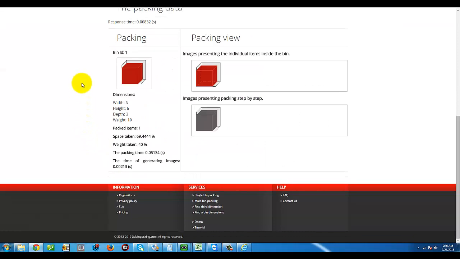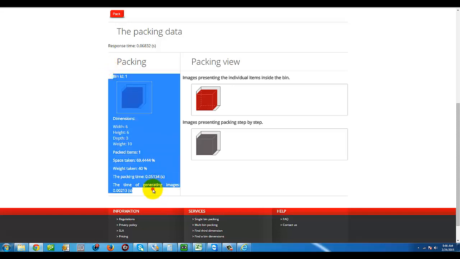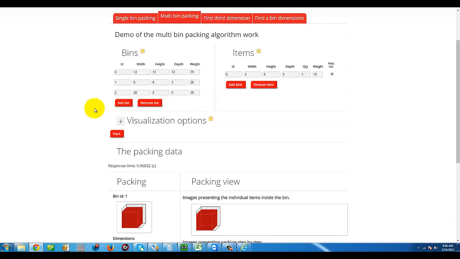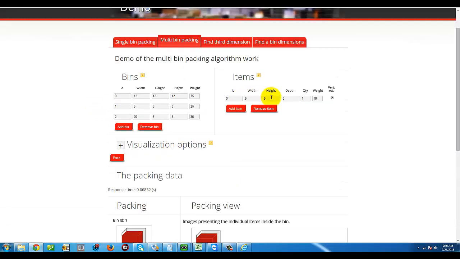So what this is returning to OpenERP is basically saying, this is the best box that you have. What we do is we select the box with the highest percentage taken, because why use a large box and have it be mostly empty? So you can see it said, well, this item's 5 by 5 by 3. It will fit in the 6 by 6 by 3 box just fine.